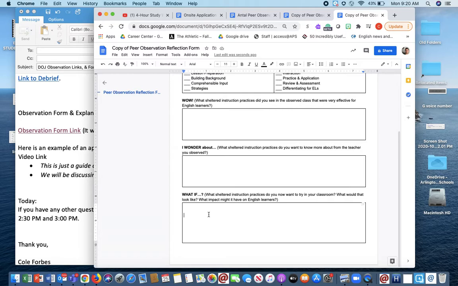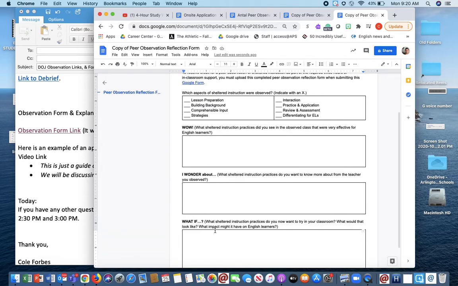Okay, and then what if is how you apply it to your classroom. Okay, what did you learn and what will be good for you to adopt into your classroom and then adapt it to? So those are the 3 ways to do it.